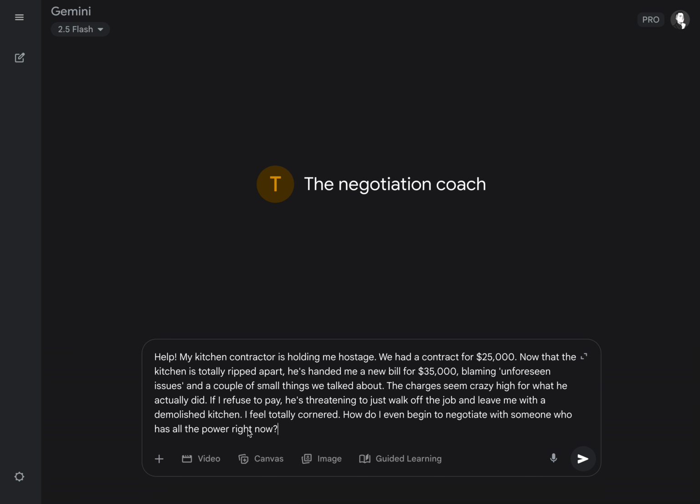So this is also a very regular standard scenario where you're working with your kitchen contractor and basically you are being held hostage. How can you work in that situation? So basically, I gave it the prompt, in natural language. We had a contract for 25K. Now that the kitchen is totally ripped apart, he's handed me a new bill for 35K, blaming unforeseen issues and a couple of small things we talked about. I feel totally cornered. How do I even begin to negotiate with someone who has all the power right now?